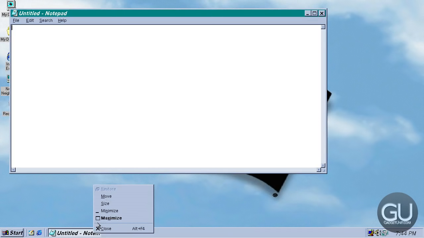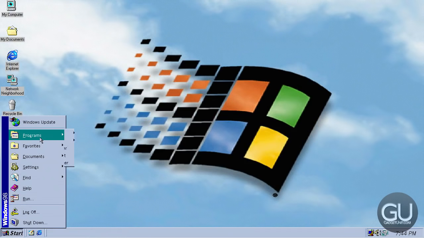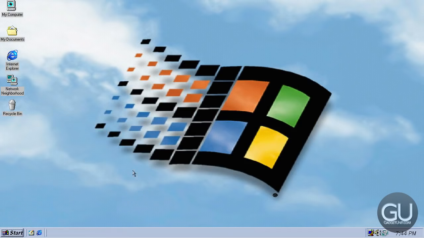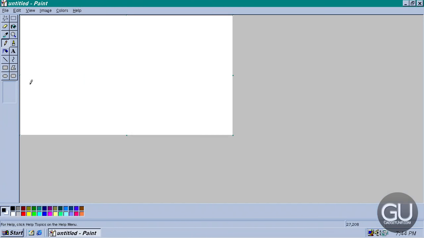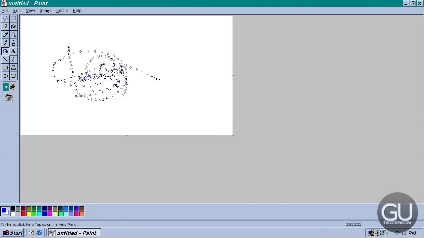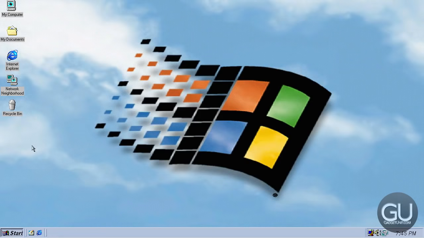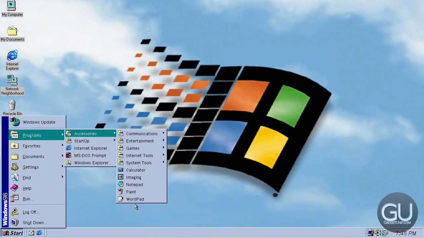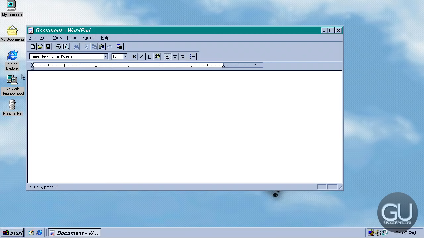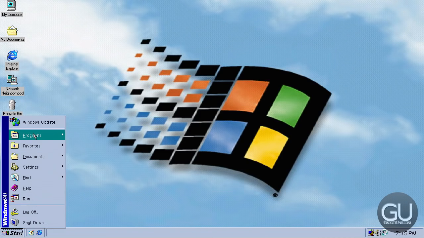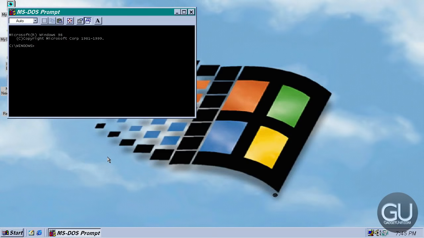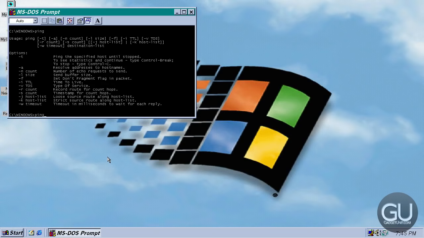Notepad, pretty much unchanged from what we have today in Windows 10. MS Paint, very basic, but pretty entertaining back in the day if you didn't have internet access or any extra games installed. And finally, we have WordPad, a very basic word processor. Already shown you IE, let's go into the MS-DOS prompt. I'm not really sure what to try out except for basic ping commands.